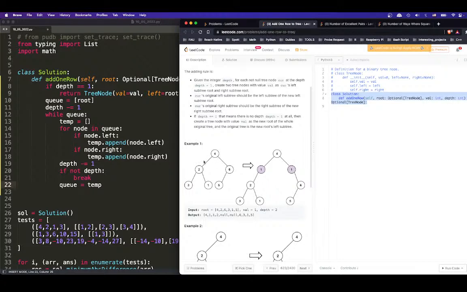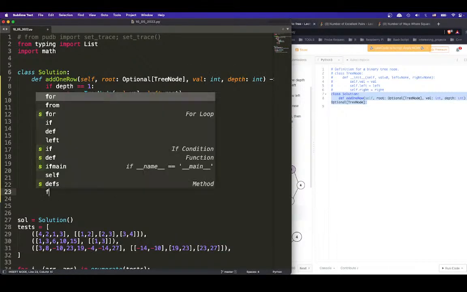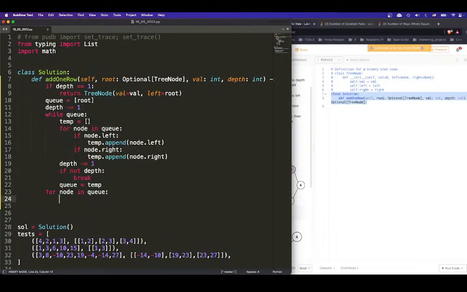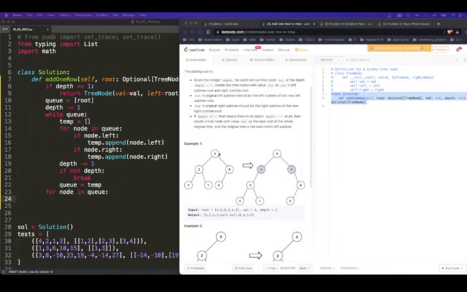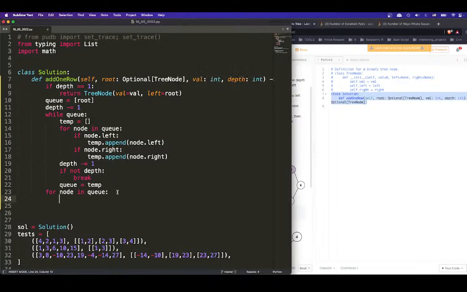So we have this and we have this, right? But technically we don't need the temp, we just need this. So we're just going to go through every one. Now we're just going to go through every one for node in q, right? And then we have a left and right. We just go, it's left and it's right. And then we do it this way, right?